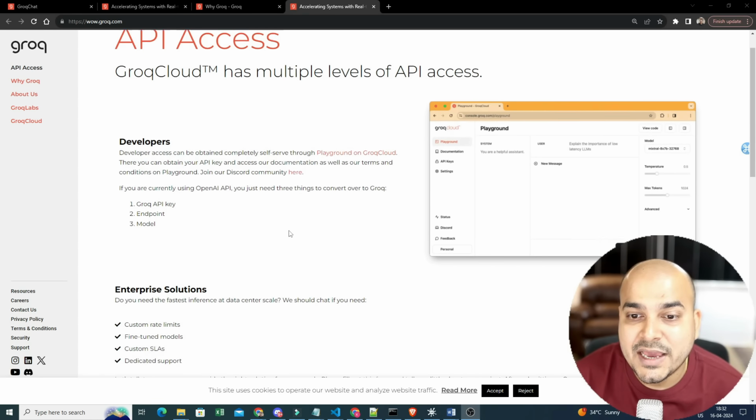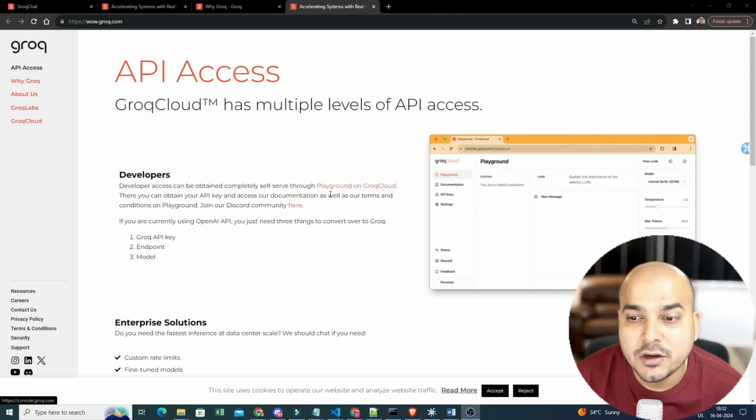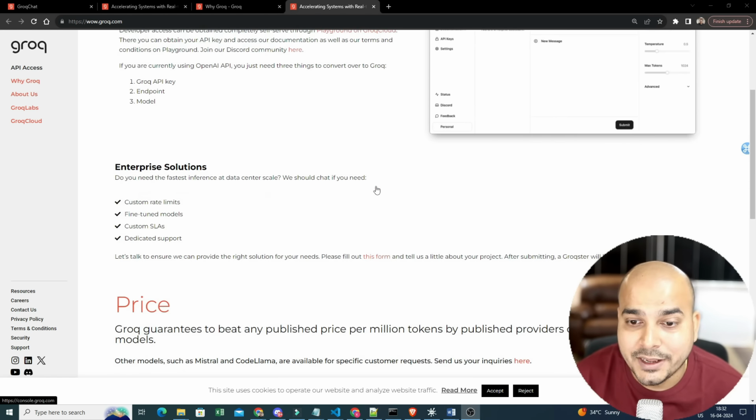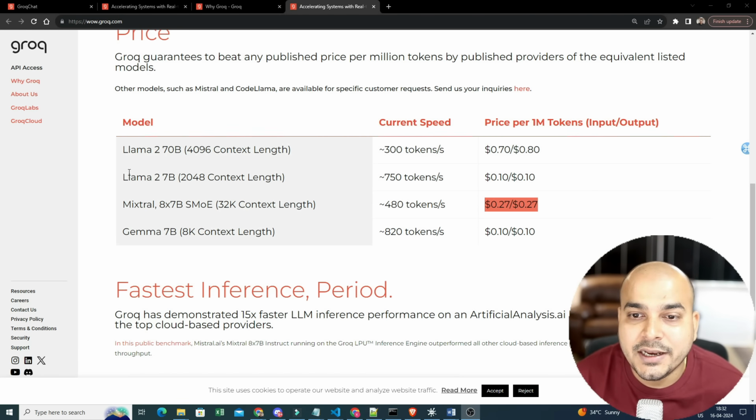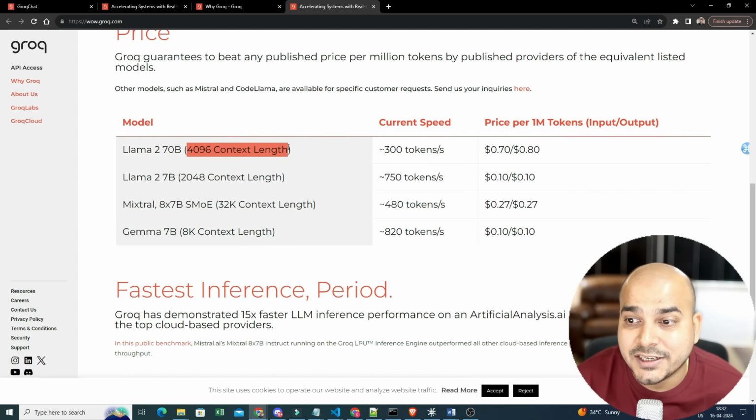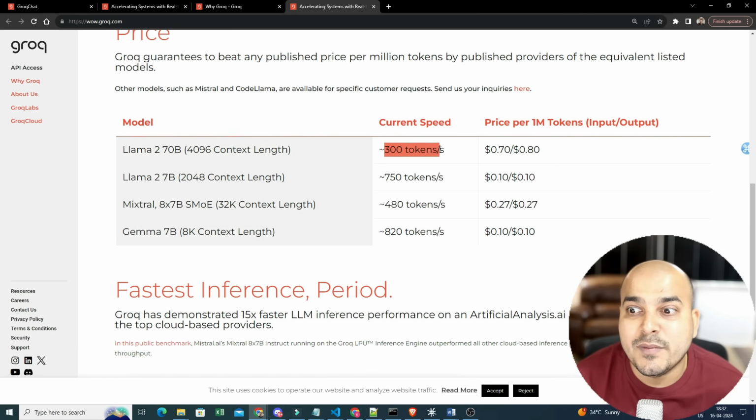Once you go to this API access page, you'll see something called self-serve through playground on Groq. So GroqCloud also gives you a playground. Along with this, if you really want to use it for a commercial purpose, then you can see currently Llama 2 70B, that is 70 billion parameters, gives you 4096 context length. And the response that you will probably get is 300 tokens per second. This is quite fast when compared to OpenAI ChatGPT specifically. And the price per 1 million tokens is somewhere around $1.70. Similarly, Llama 2 7B, you can see 750 tokens per second.